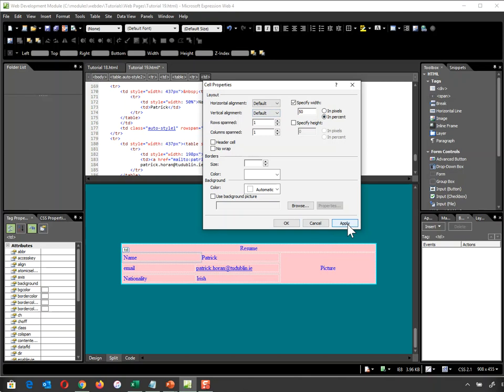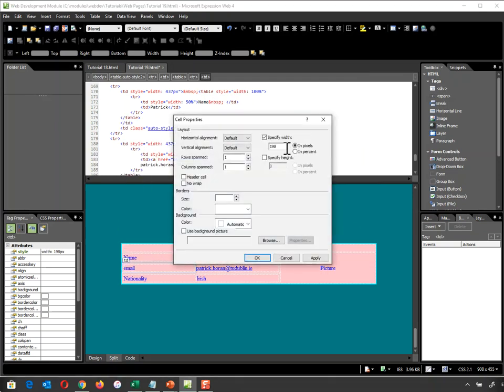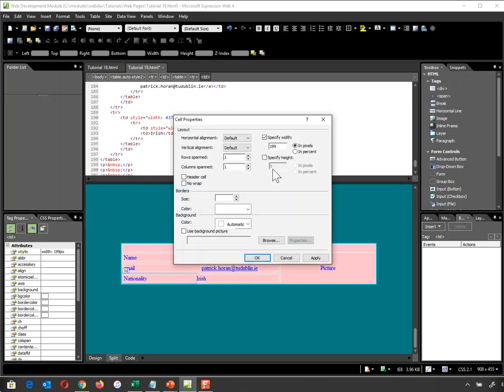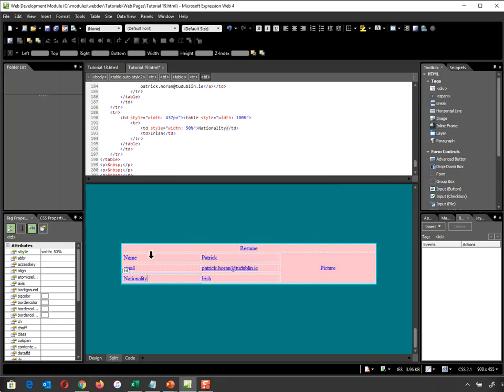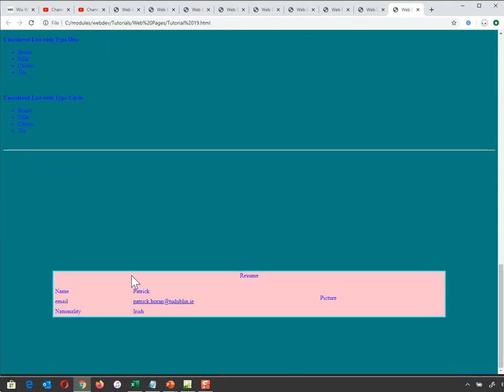Let's just go apply. I'm going to do the same with the next cell down here. Right click this cell here, cell properties, in percent 50%. Now I'll come back to the other things in a minute, but I just want to do this so that it'll all be exactly the same. Cell properties and 50%. Apply. Now that's exactly halfway. So when I preview this, my table is getting closer to what I want it to be, with this exactly halfway.